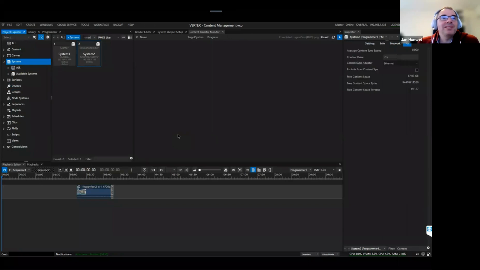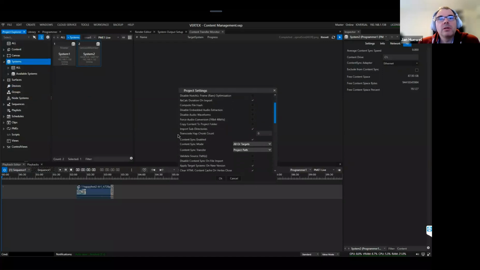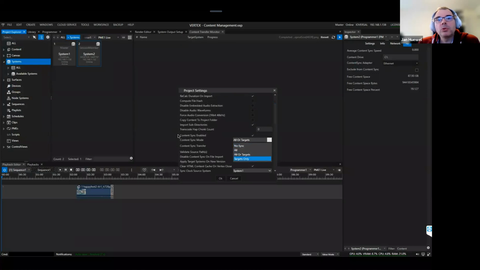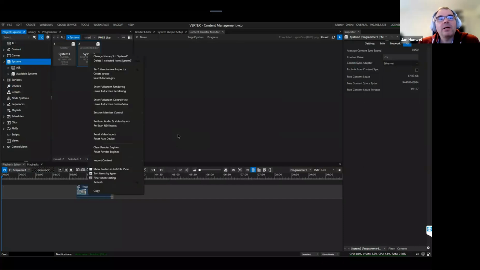So the simplest one for me is, right now we are importing to all, right? And let's say we want to work with target systems only. Then we could choose targets here, so targets only. And then in order to create a target, you might wonder how does that work? By importing from system, by right-clicking here. I am on system 1, and I right-click on system 2, and I do import content, import file.